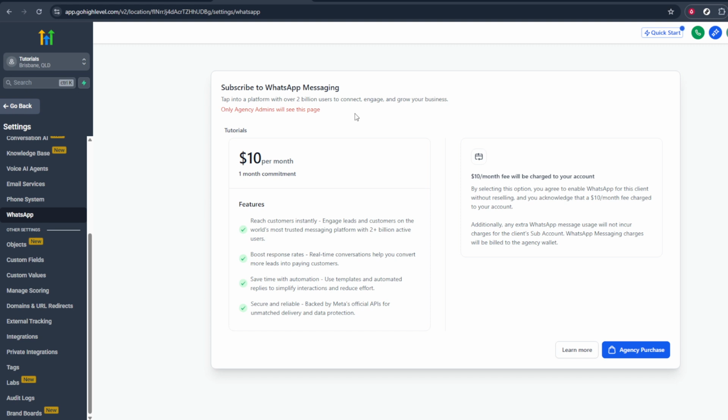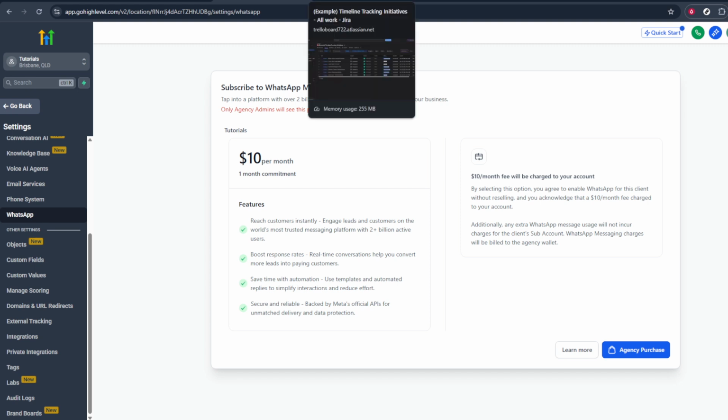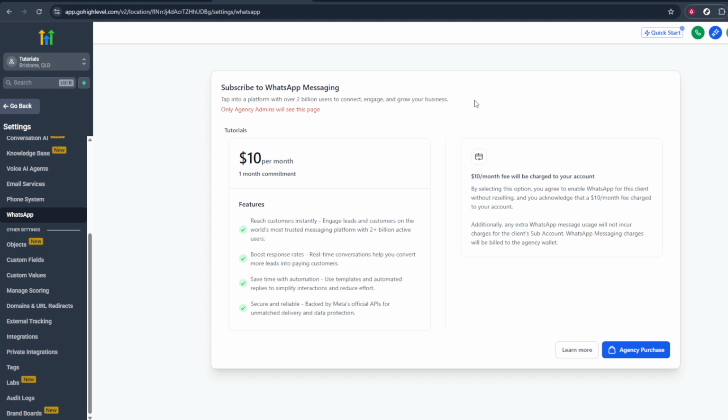Make sure you select the business number that your customers already recognize and double check any details before confirming. Continue following the prompts until you see a success message or confirmation that the connection has been established. When everything is set up correctly, WhatsApp will appear as a connected integration in your Go High Level settings. At this point, you're ready to start using WhatsApp inside Go High Level campaigns, automations and conversations, all through the number you just linked.